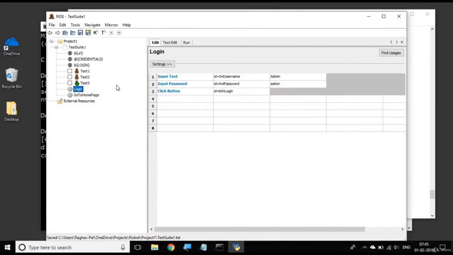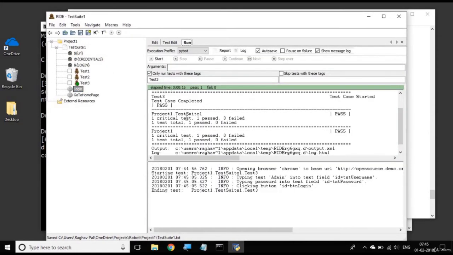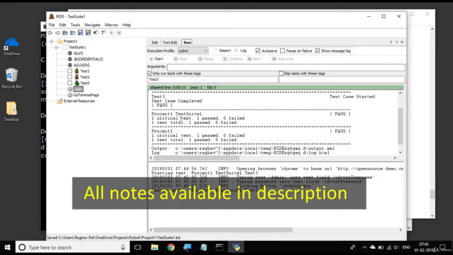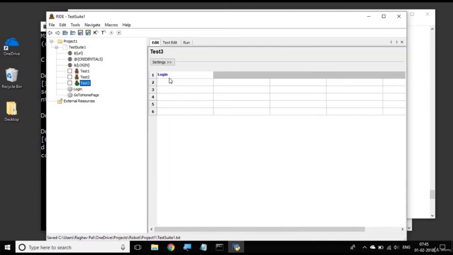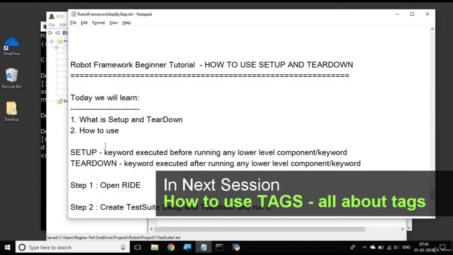So you can see how handy this can be. We have used our suite setup and suite teardown to do all the common actions that should be done before every test case and after every test case, and our test case is now very simple and very clean. Okay, so this is how we use setup and teardown in Robot Framework.